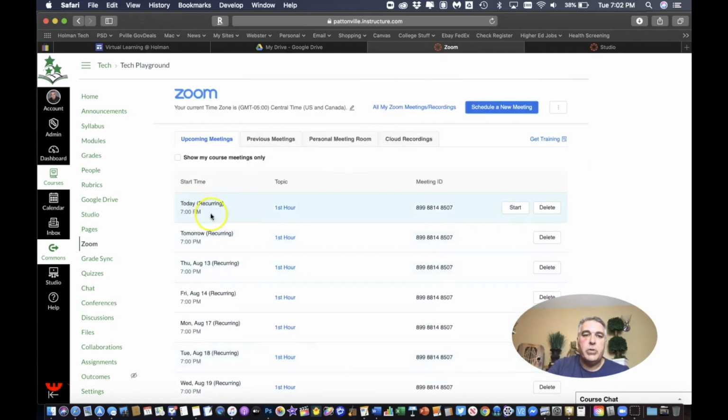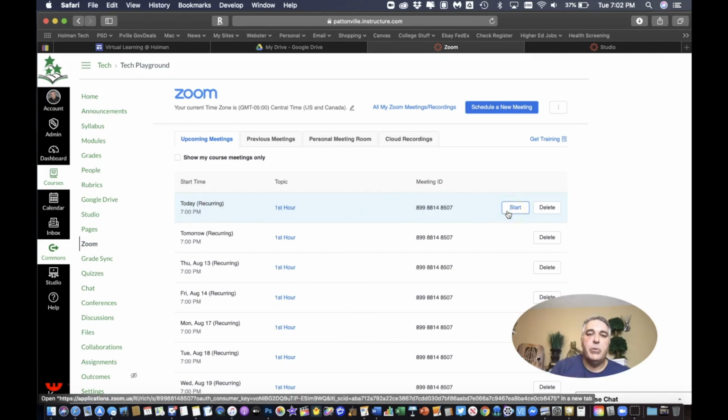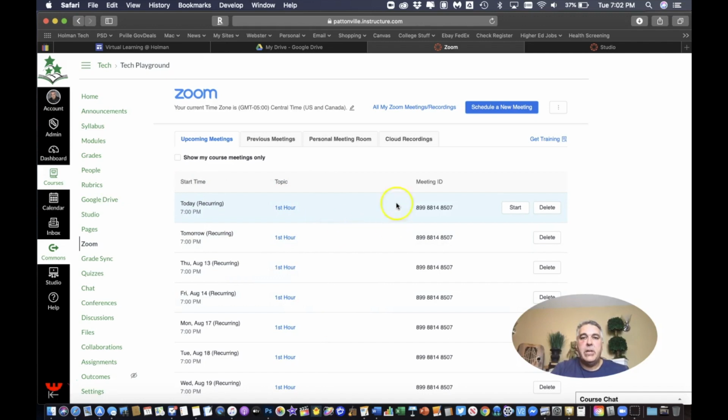Those will show up, but really it's just the same meeting over and over again. And the only one that's going to show up at the top is the one that is currently available to them. That's the most recent one, the next one coming up. And once the time passes, it's going to drop off of that list. So this is one way. I could do all of my Zoom meetings in here and tell students just to click on Zoom and go to the one called First Hour and hit Start, and that's where they would find it.